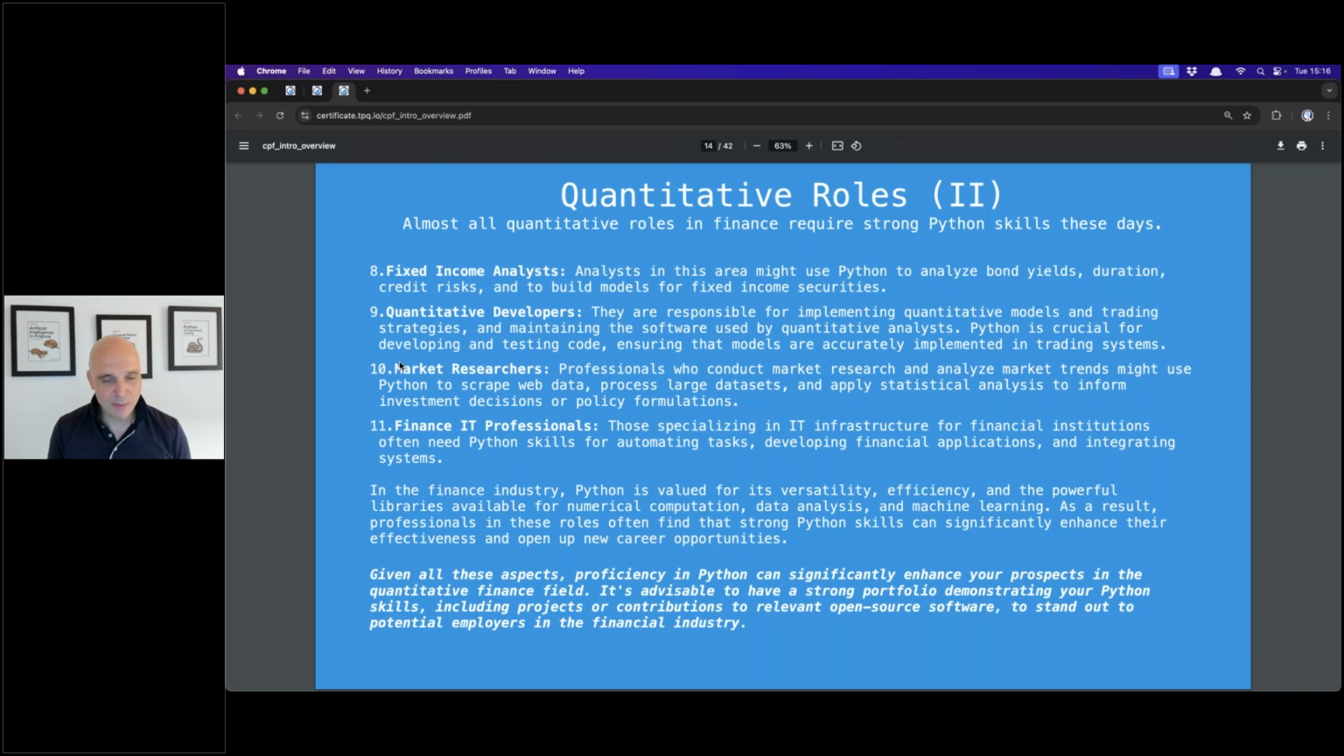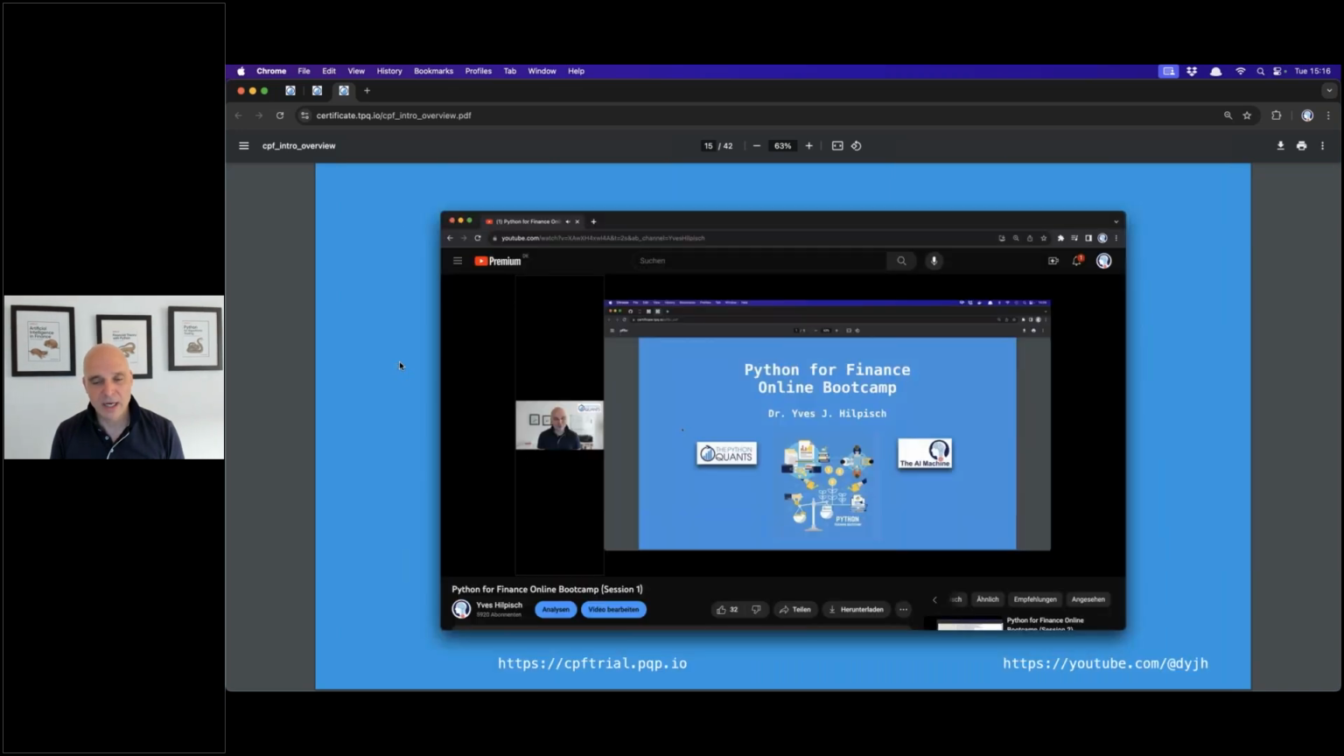So it's not only about data, financial data science, data crunching in terms of financial data, it's also keeping the infrastructure up and running, right? So proficiency in Python can therefore significantly enhance the prospects in the quantitative finance field. And many people also have the idea of setting up their own, I like to call it retail algorithmic trading desks, right? Even this is something where you will benefit tremendously from what we cover in the program.